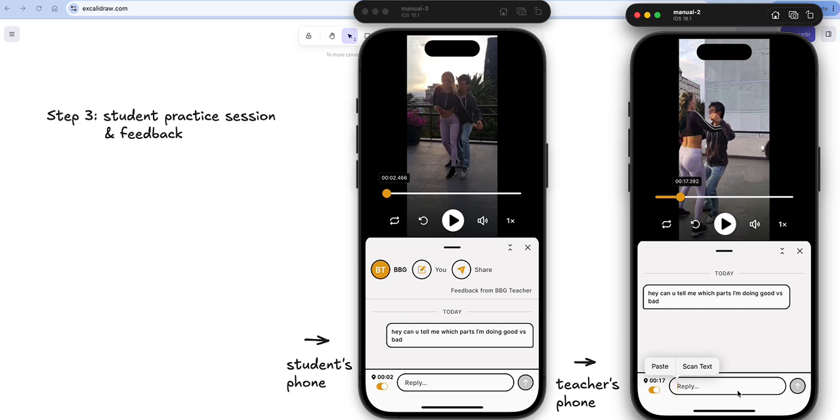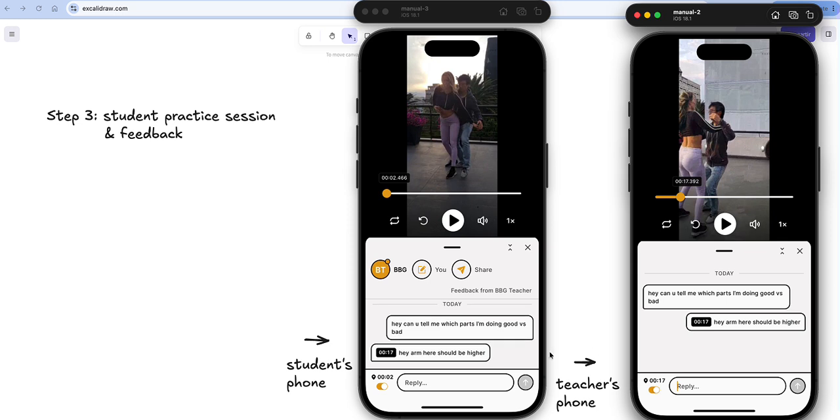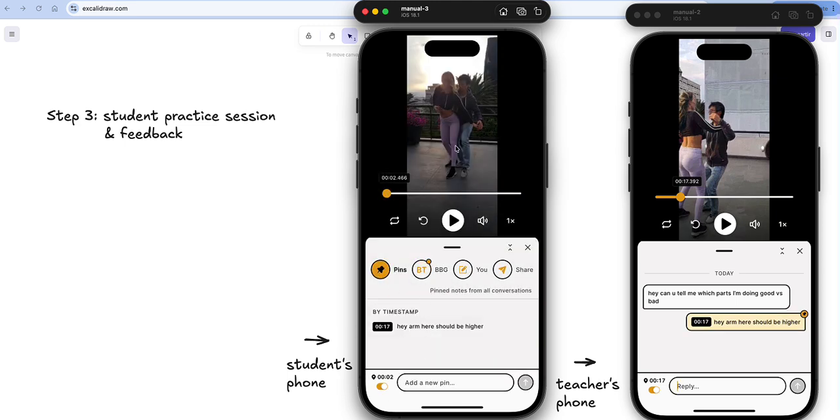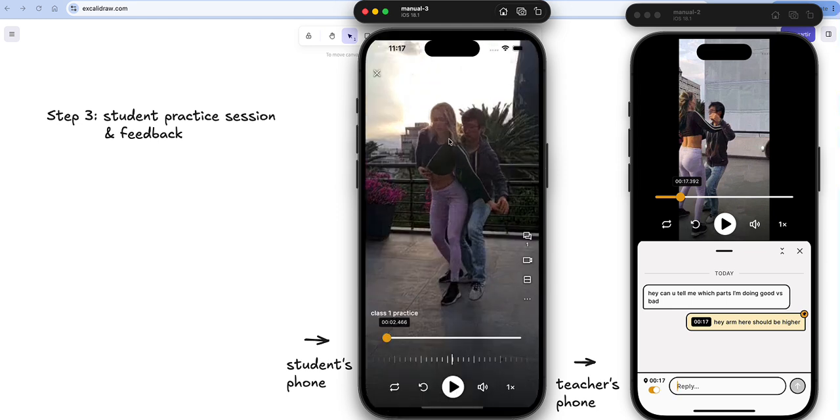But for now, say, hey, arm here should be higher. And then immediately you can see it's almost like a chat window. And then as the feedback kind of piles in, you can also pin these so that you can see them in your video when you try to get feedback from different people. So yep.